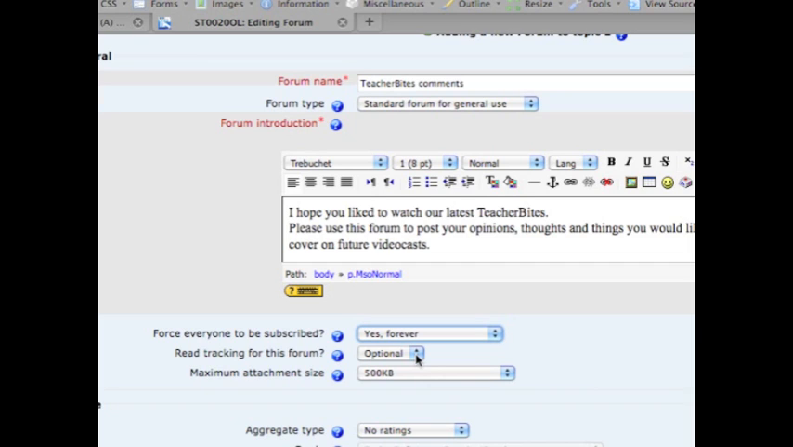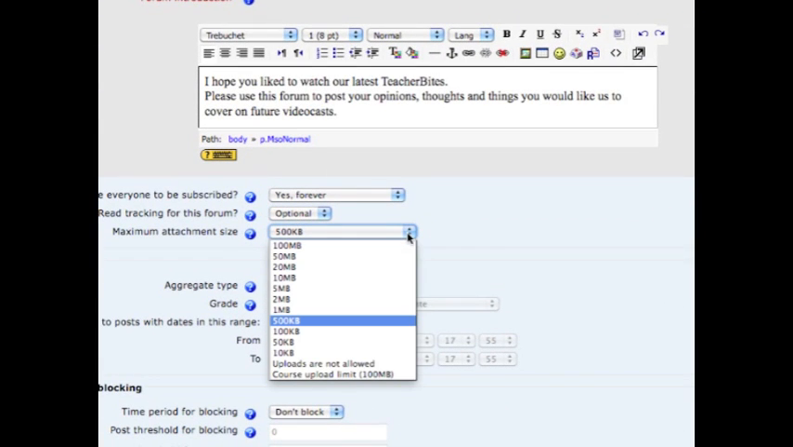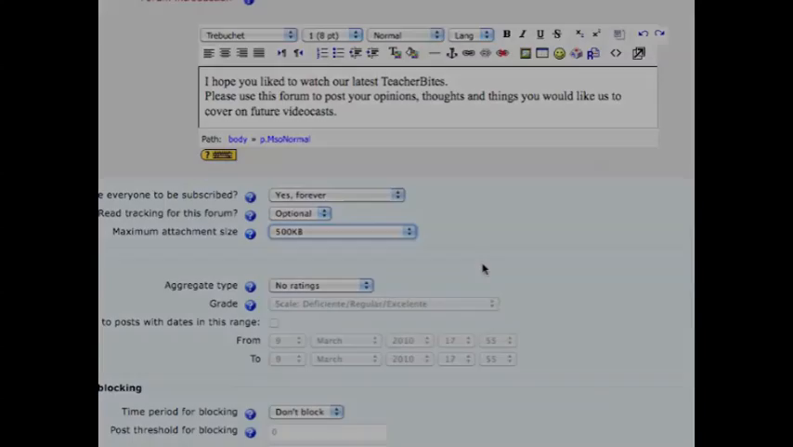After this, you have the read tracking for this forum. You can turn it off or on, it's optional. If you turn it on, what does it do? It tracks and highlights unread forum posts. And finally, in the general section, is the size of the files your students will probably have to attach to their posts. You decide the maximum size of it. So I would say if it's a normal Word document, 500k should be more than enough.